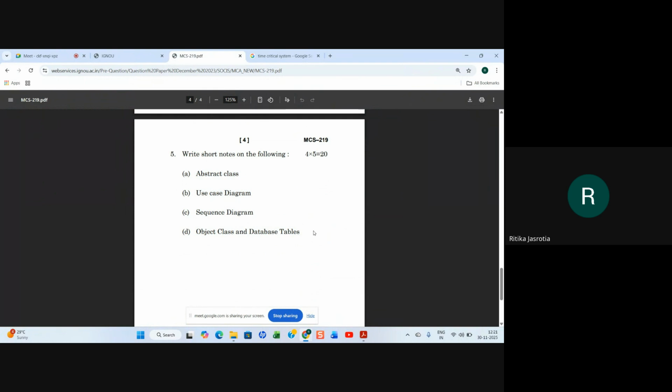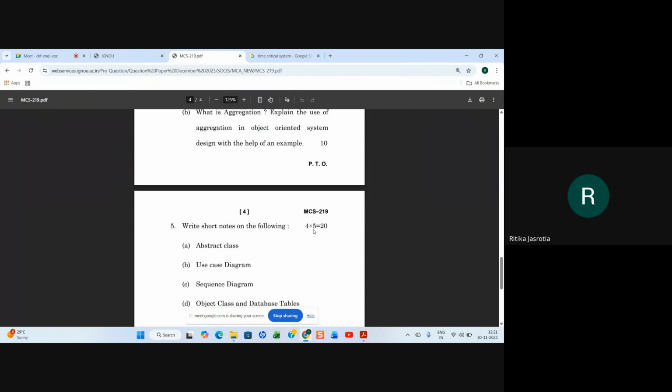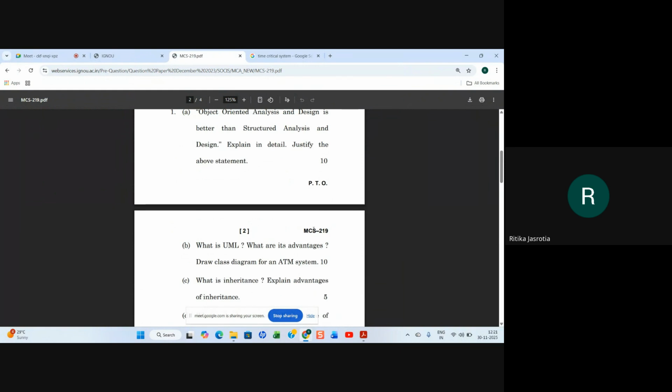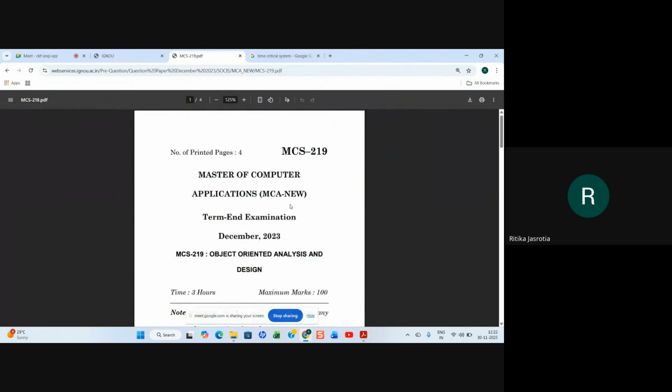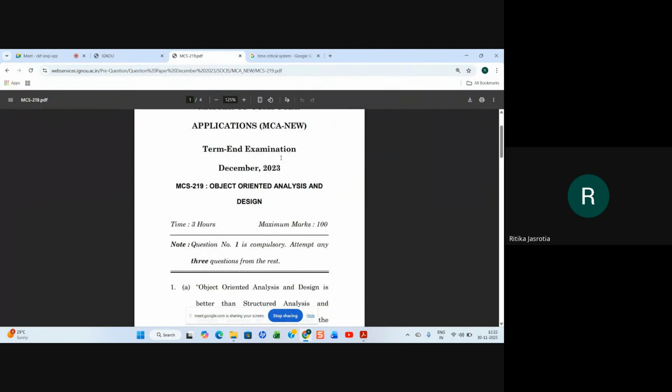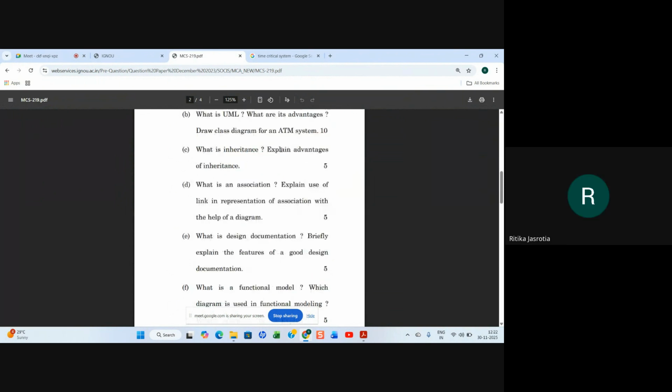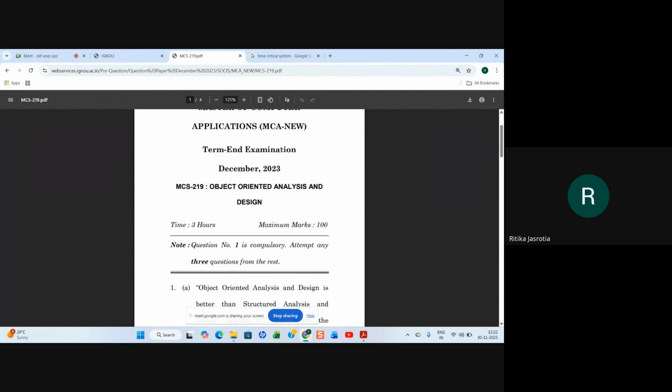right? So this is what they have asked in your December 2023 paper, right? Any doubts? Any doubt, class? No doubt, man. Anything which you need to discuss, which you need to go through?